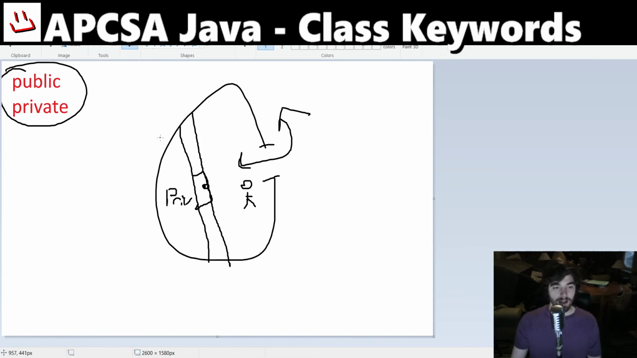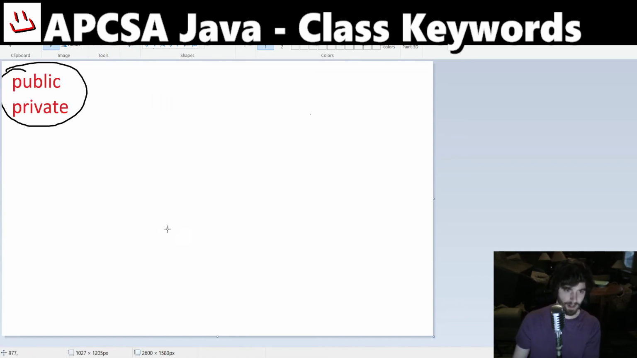So the reason you have this is because if you didn't, people could change all sorts of stuff about your objects, which is not good practice. It just makes spaghetti code. So let me show you how to put that into your code. Actually, first I gotta show you public.